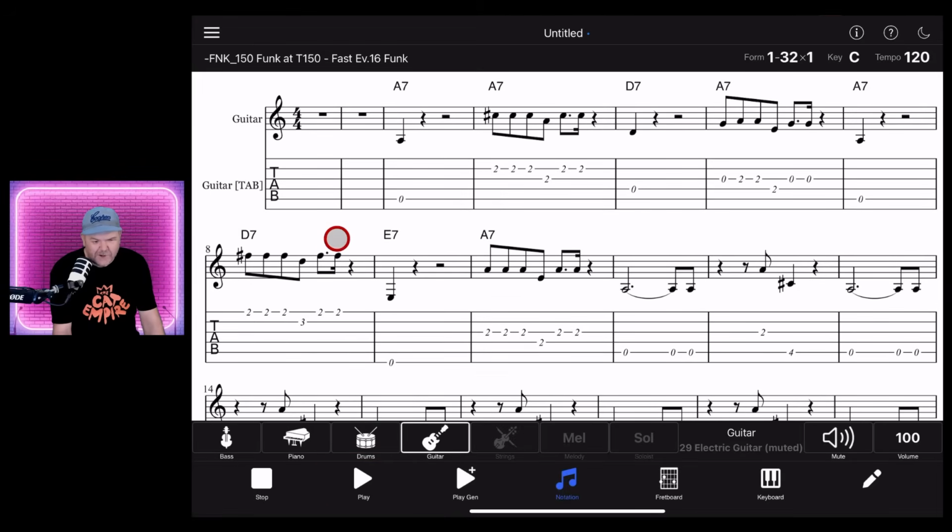Let's play this back and see what it looks like when we play it on this view, on the notation view. Okay, that's cool.